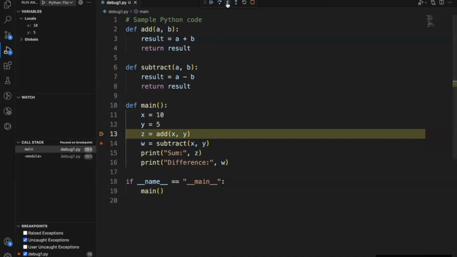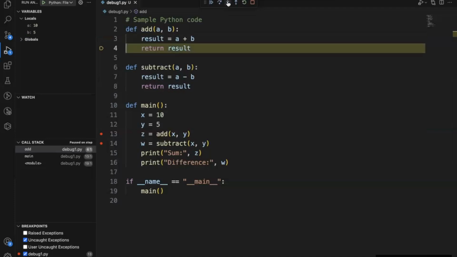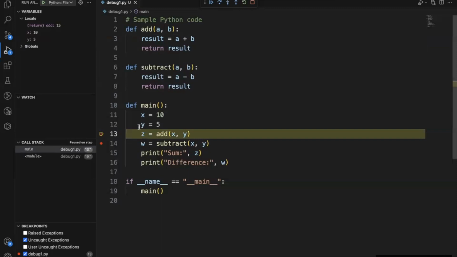So if I do a step into, it will go inside my add function. Can you see? Now the control is coming from here to here. It is going in, stepping into. This is what it means. It is going inside this add function. Now, if you again do step into, it will continue going. It will come to this line. It will finish it. Then again, if you do step into, now it will come back to the original position, this breakpoint.